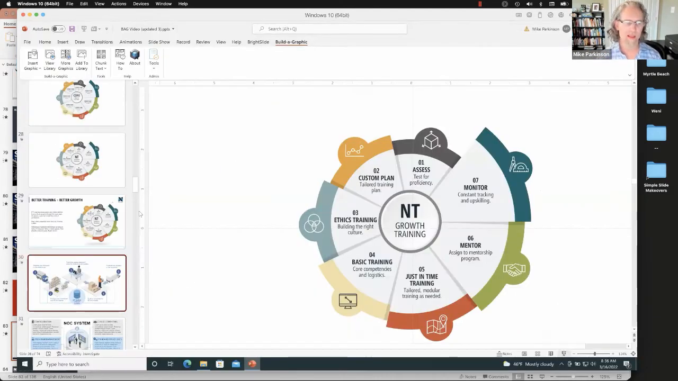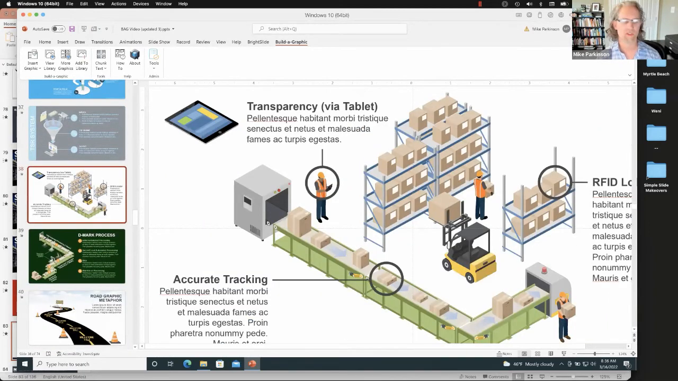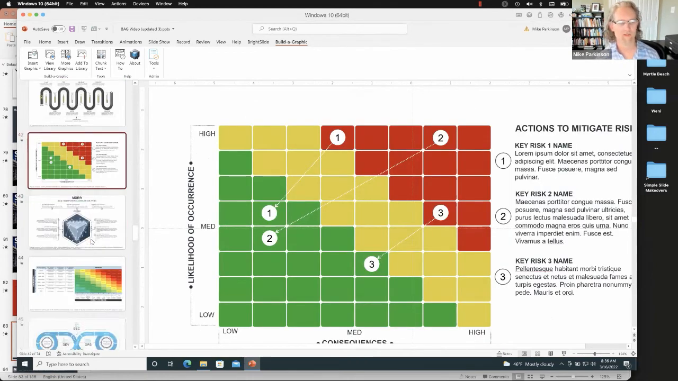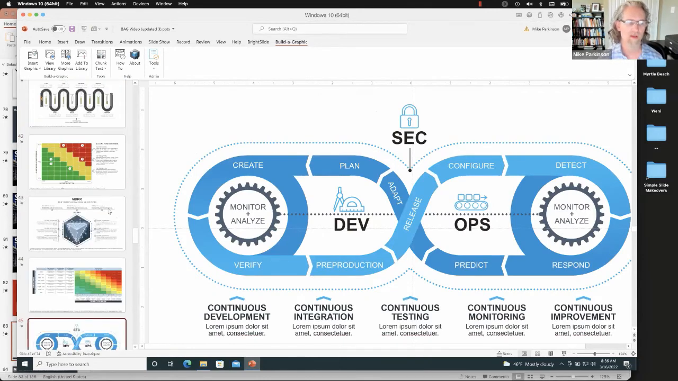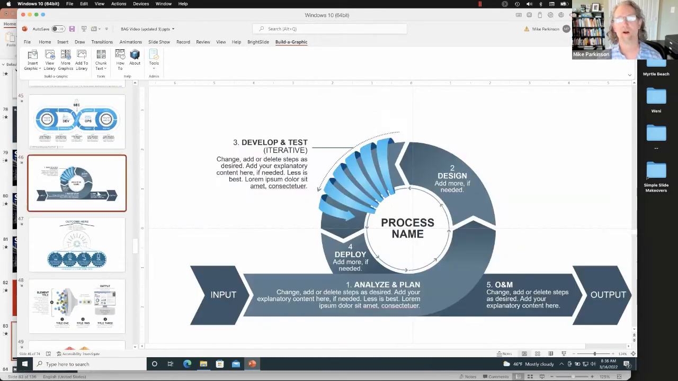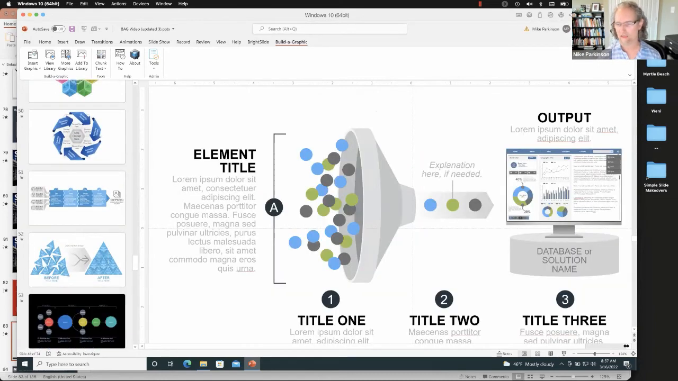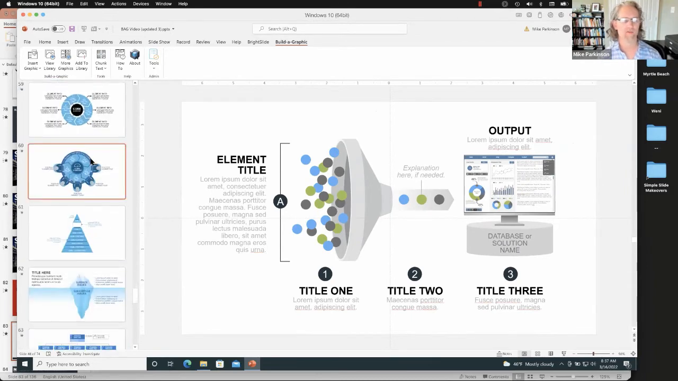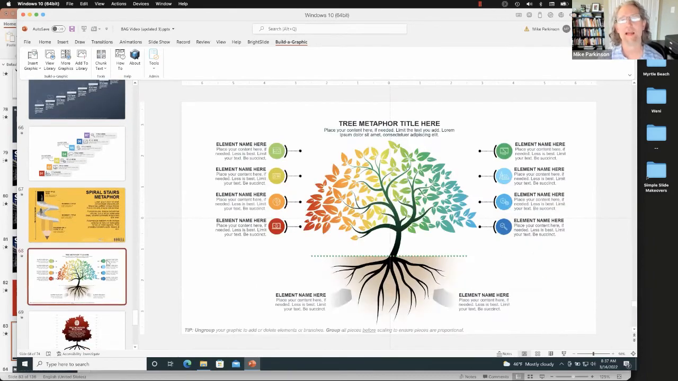So you have a ton of images or styles and images from which to choose. If you're in bids and proposals, you've got risk matrices, you've got DevSecOps. If you're in that world, you've got Agile and Scrum development, or you've got funnel graphics, and let me zoom out a little bit. And of course, you've got more traditional things like org charts and tree diagrams, whole bunch of choices. So that is my 4th pro tool.